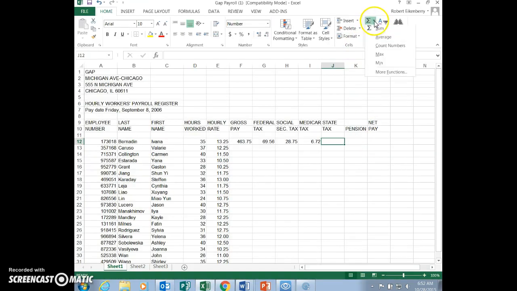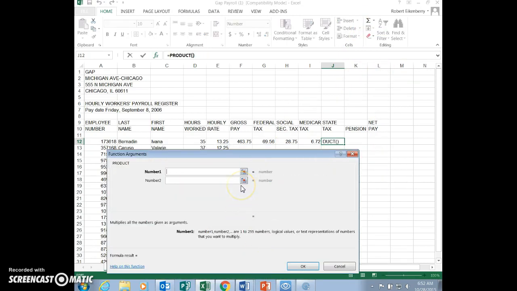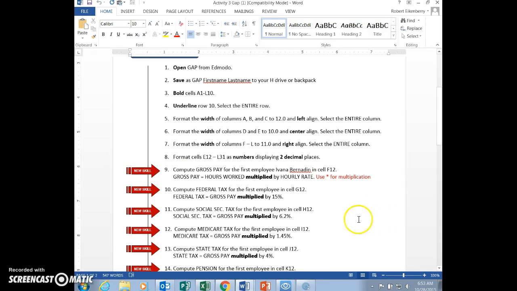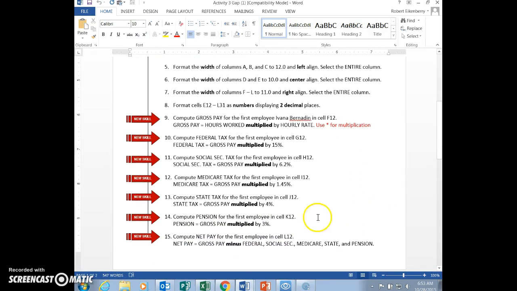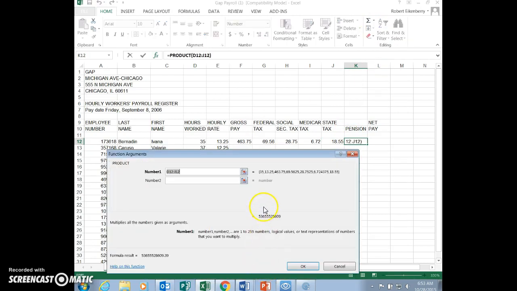4%. So we're going to go up here, same thing, more functions, product, and now it's F12 times 4%. And we're going to click OK. All right, and then we have the pension, which is 3%. So again, just the same scenario. Product, F12 times 3%.